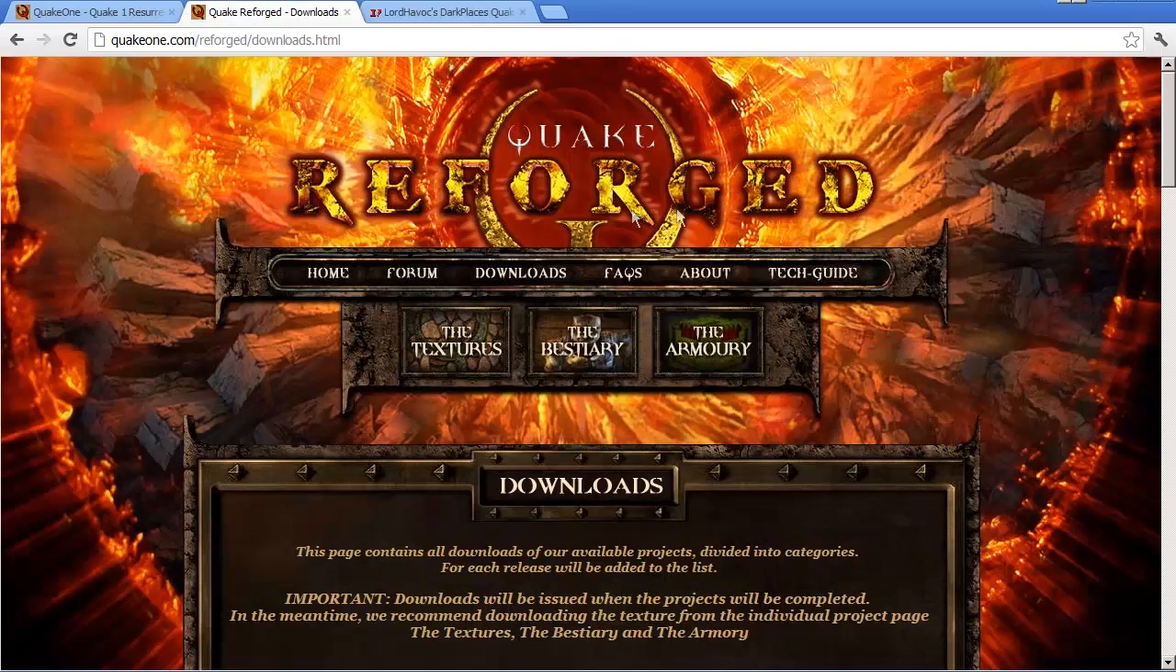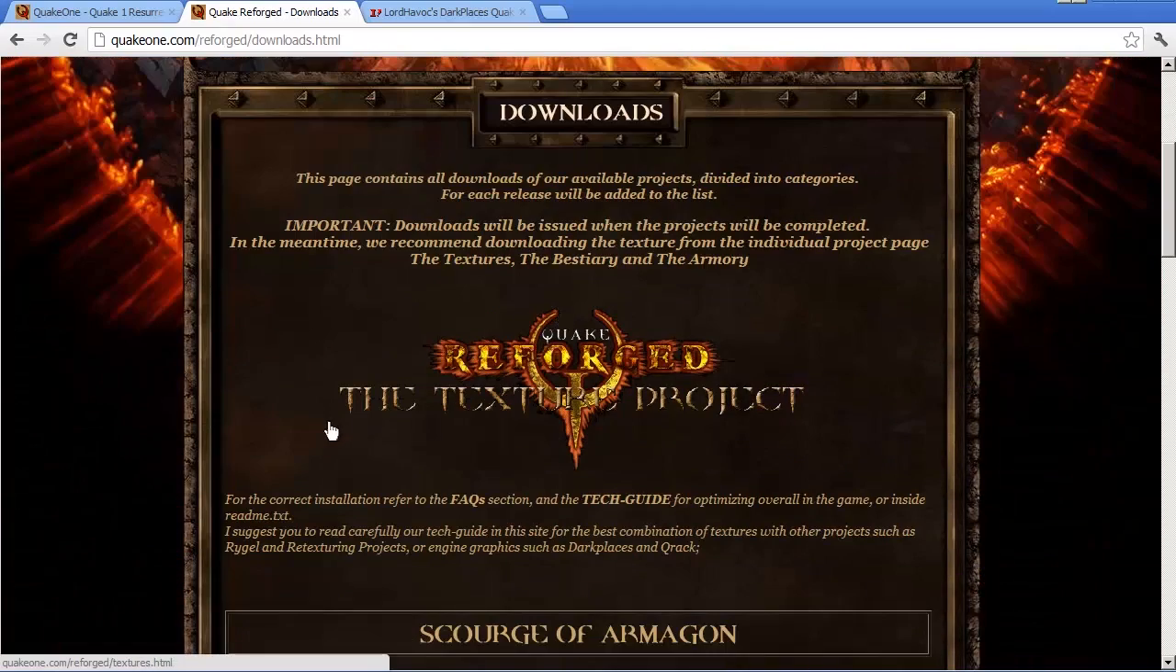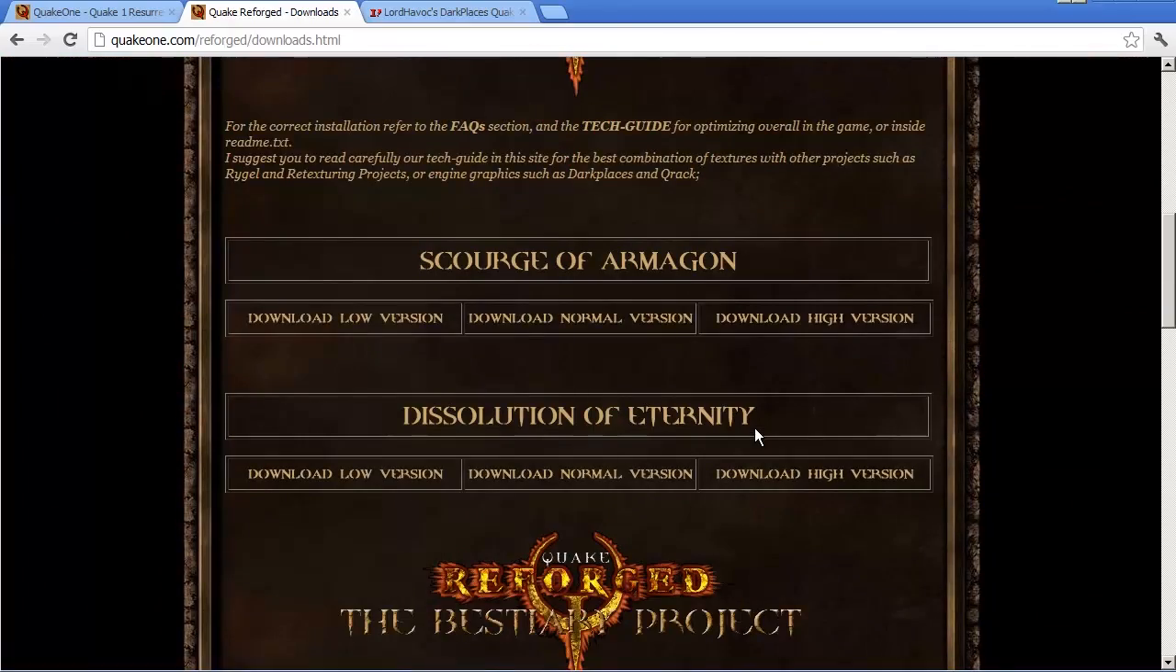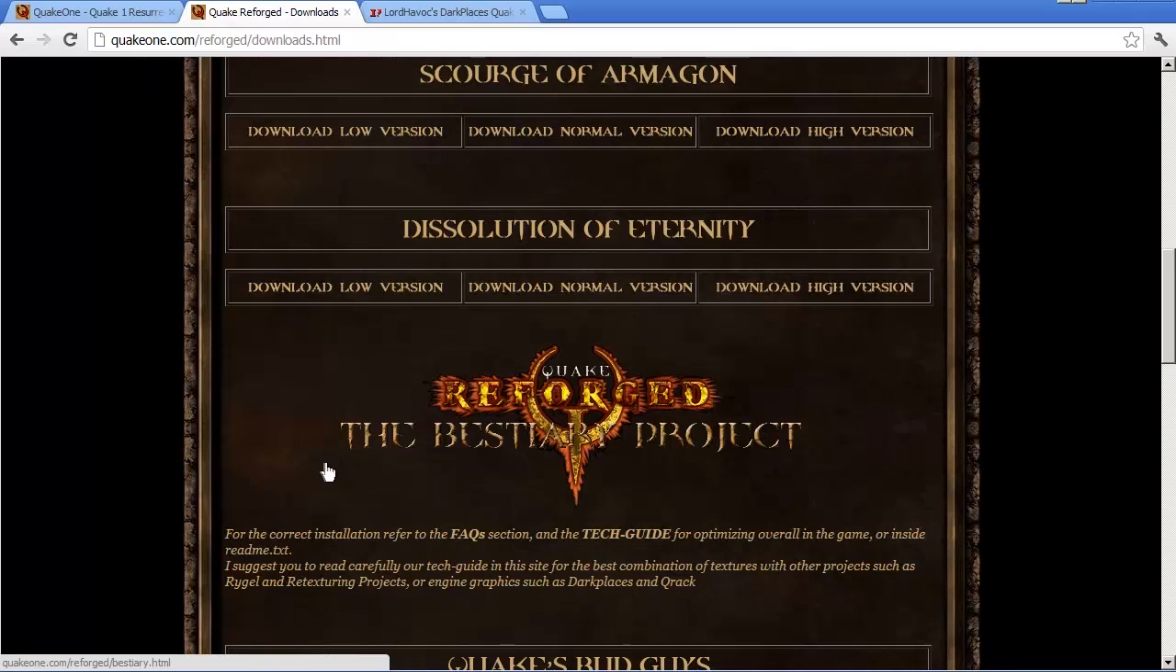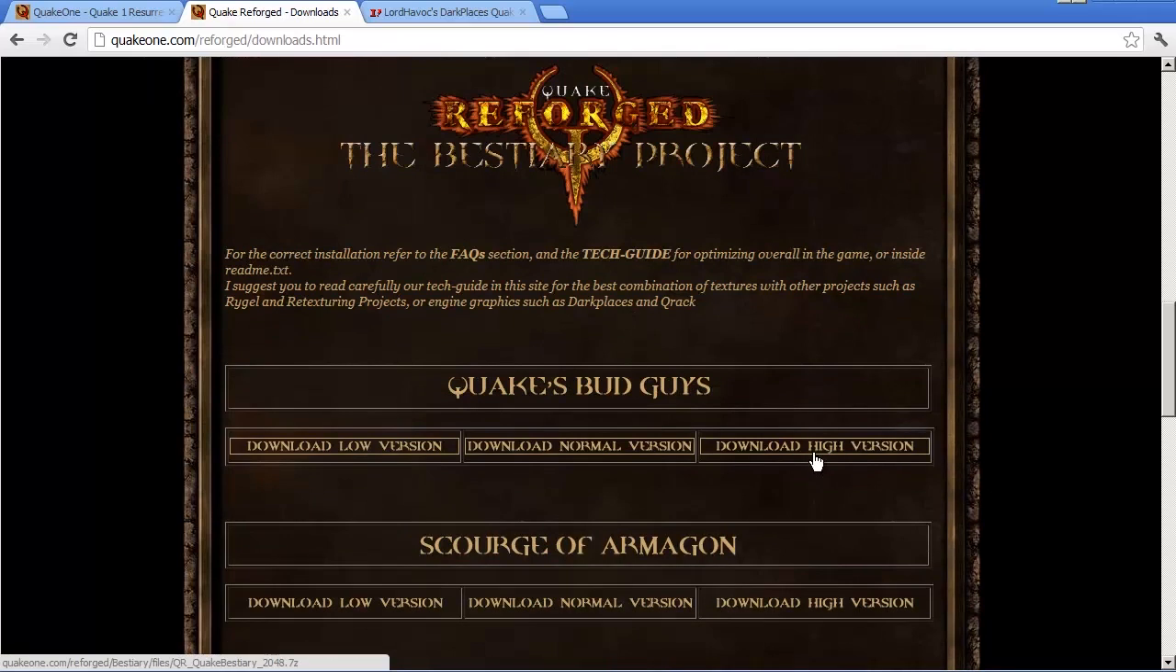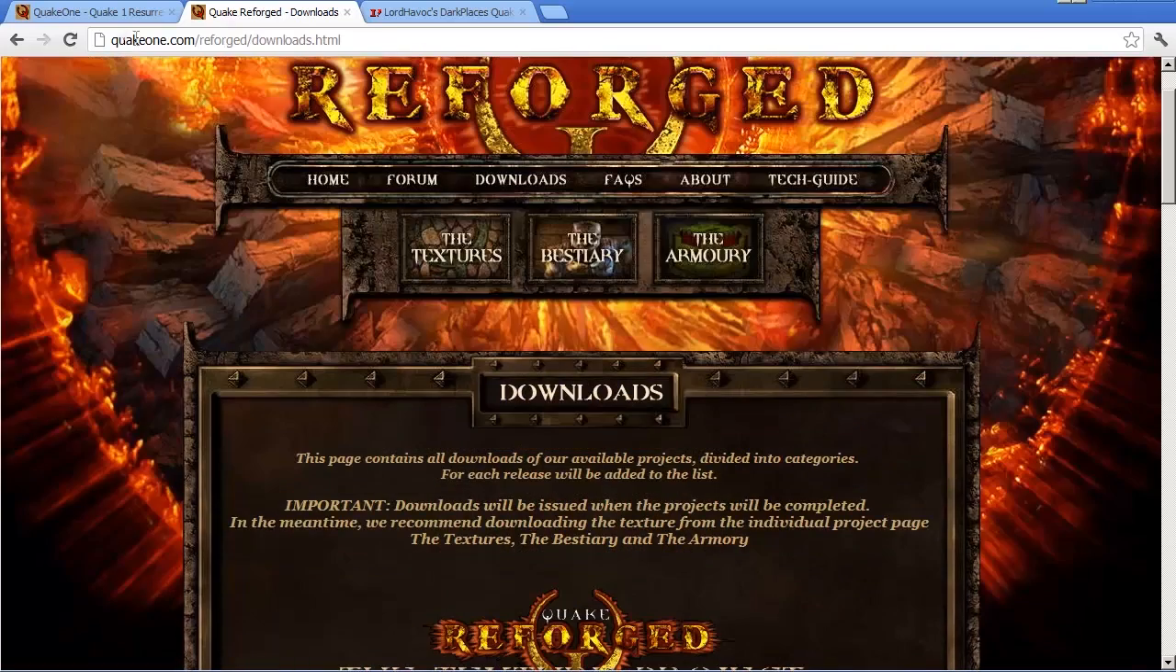And here's the Quake Reforged site where you'll get the Bestiary pack. As you scroll down, first you'll see the texture project. This isn't what we want. But then you'll see the Bestiary pack come next, and this is what you do want. Come down to Quake's Bud Guys. I believe that is supposed to mean bad guys, but whatever. I use the high version, but if that gives you some problems, running a little slow or something, try knocking it down. They'll still look a lot better than the default textures.